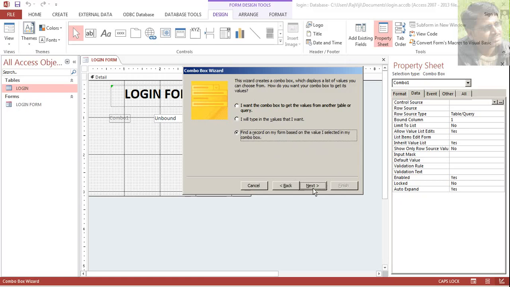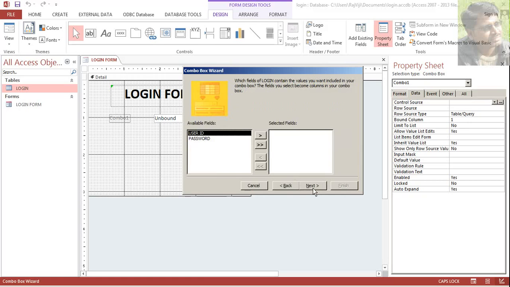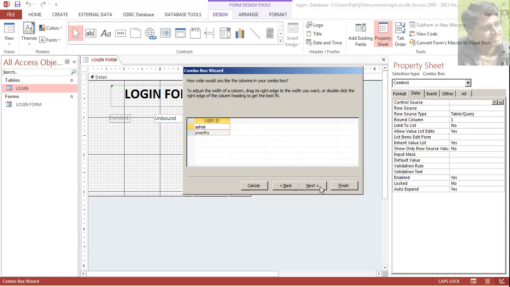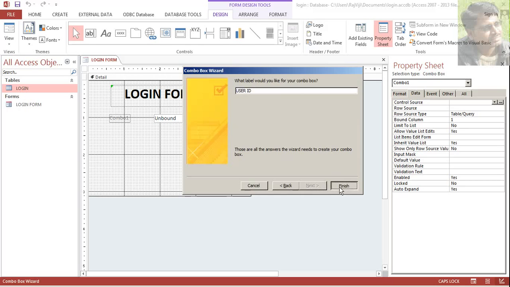Click next. And now what we are going to select, as I said, the combo box is for the purpose of user ID. So select only user ID and click this button. You can see it is selected, and click next. You can see the names of the students also as users. Click next and then click finish.